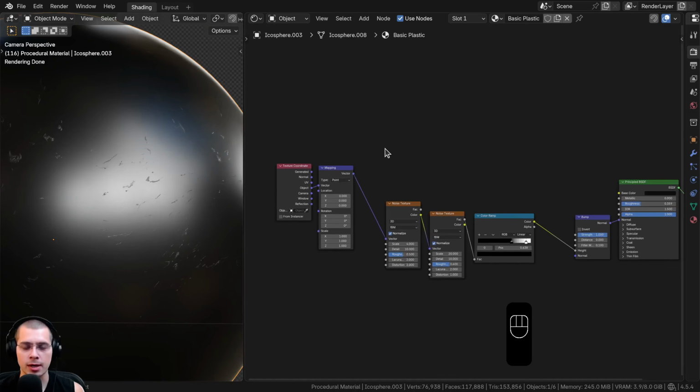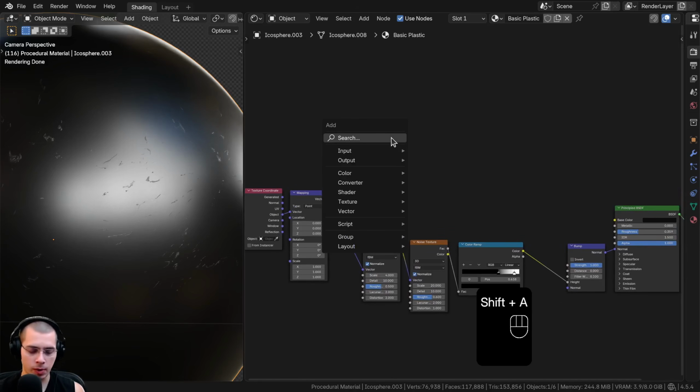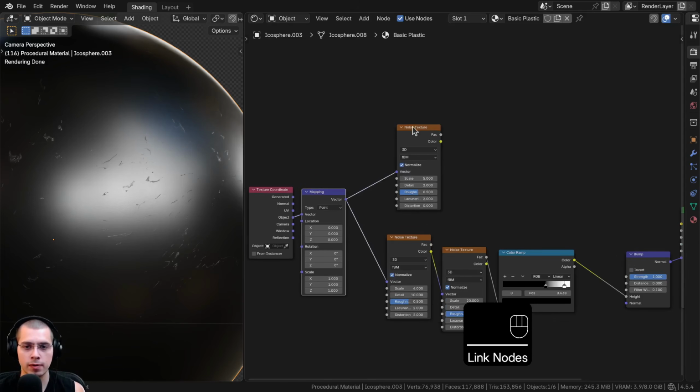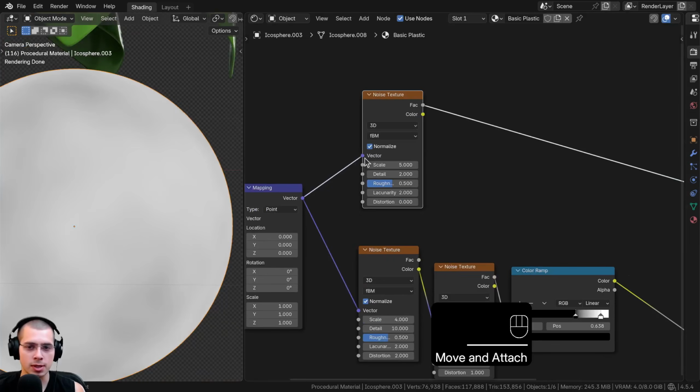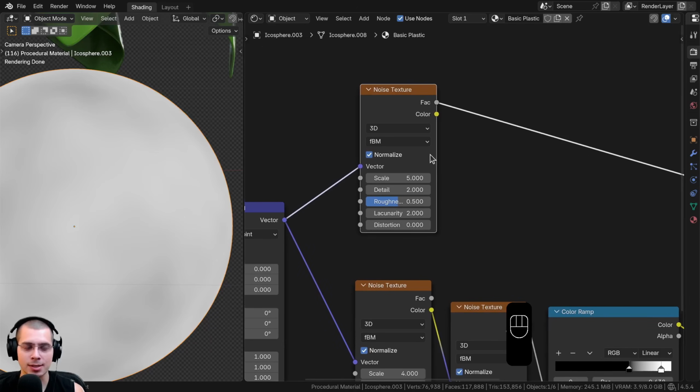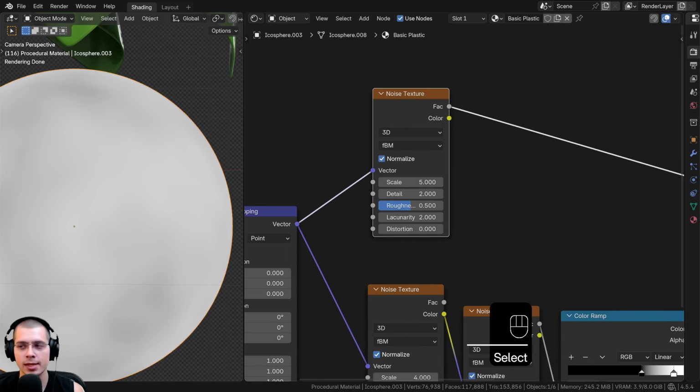Now what I also want to do is add another noise texture, which we're going to be putting into the roughness. So we'll search for a noise texture, drop this here, and the vector can go into the vector of the noise. We'll preview the noise. So this is going to go into the roughness to just add slight variation to make the plastic look like it has some parts which are slightly more rough and slightly more shiny.